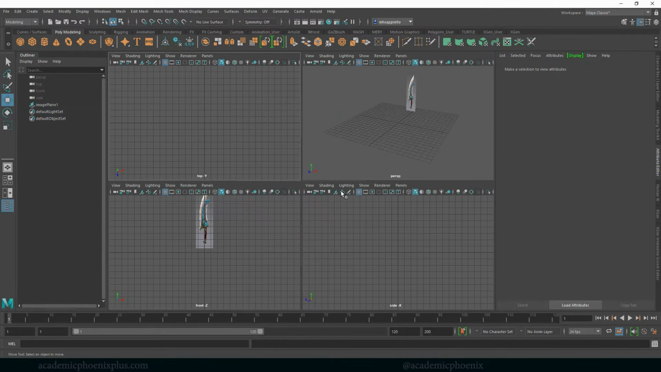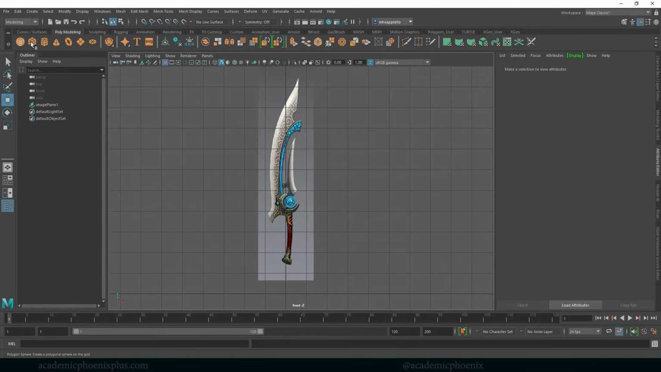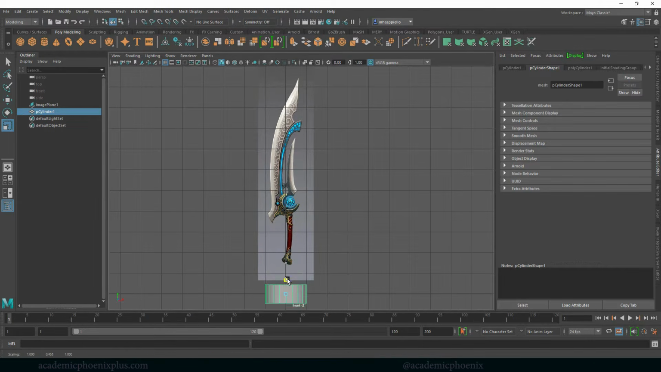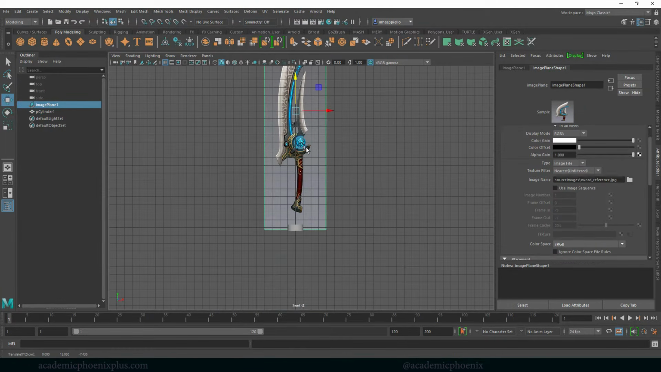Cool. All right, let's go to, in my case, the front view. And I'm going to start off with a cylinder because the bottom looks like a cylinder. And if you need to scale this up to make this easier for you, that might be a good idea.